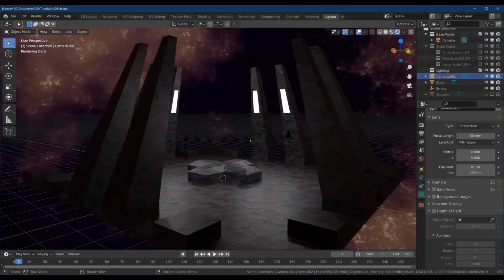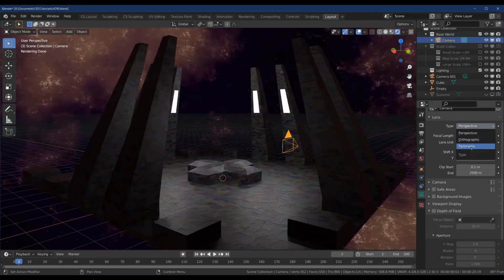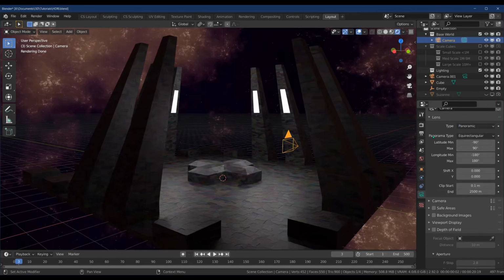Okay, so what you're going to want to do is select a camera that you can move around in your scene, and go to the object data properties and change the type from perspective to panoramic and the panorama type to equirectangular. Now, if you do not see this as an option, you're probably using Eevee for your render engine. So quickly switch on over to Cycles and let's get back to this.